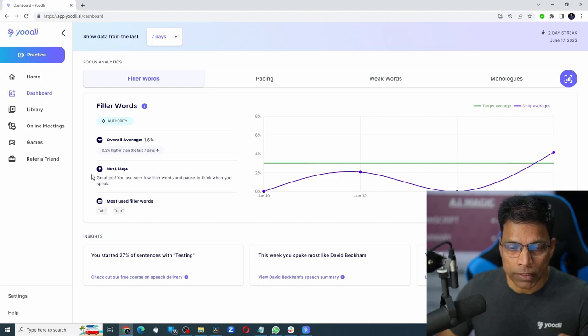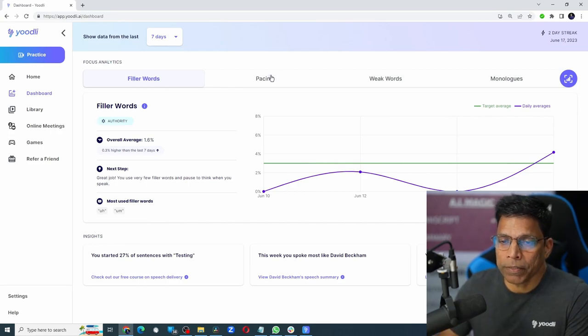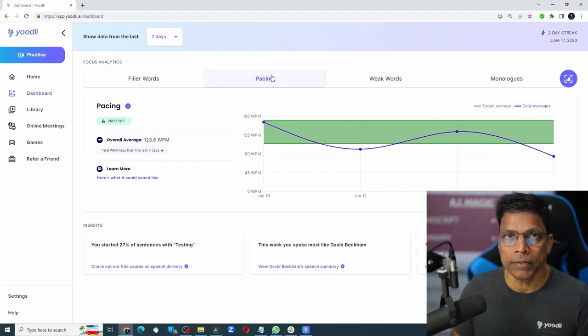And what are the next steps I can take to improve this particular focus analytics? It highlights to me that I tend to use "and" while I am delivering a speech. So I need to look out for those words. If I click on pacing, it gives me an analysis of how I am delivering my speech.